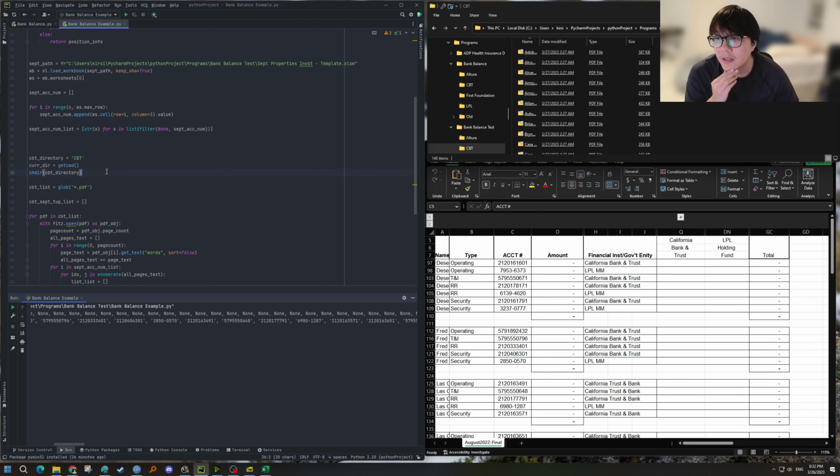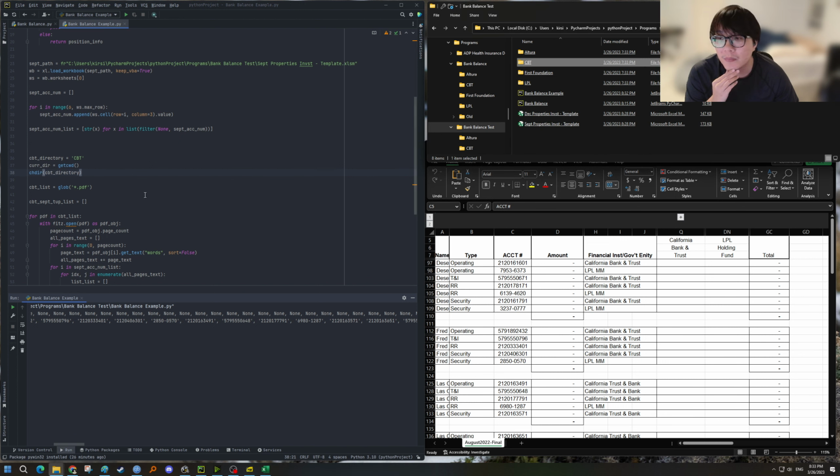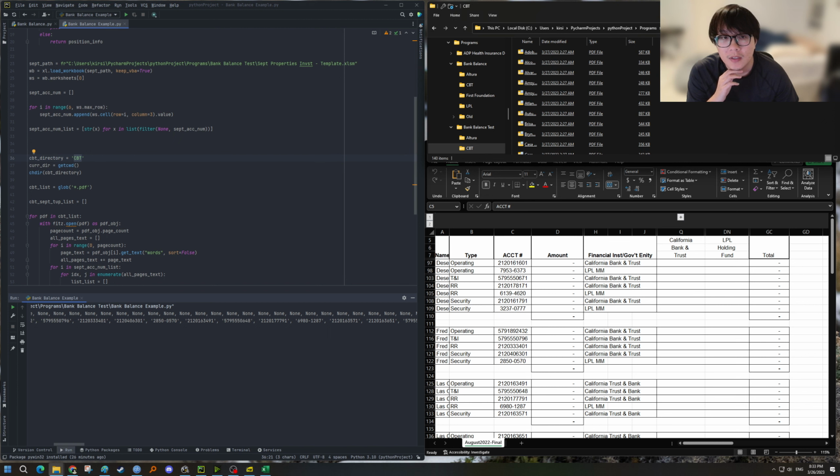So this right here is just getting the current directory. Wherever the .py file for this program is sitting, it'll make that the current directory, and then it'll find any folder that has this particular name, CBT, which is where I placed all the PDF files. So it'll look in there.